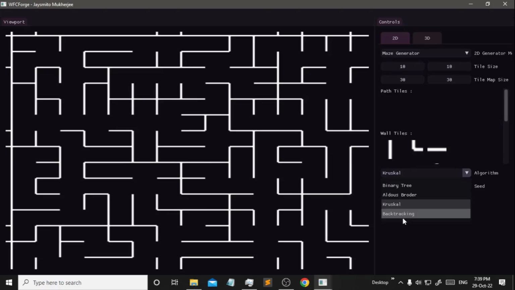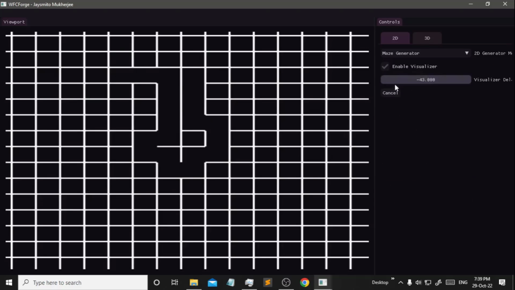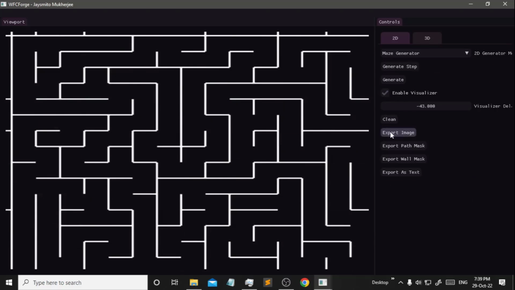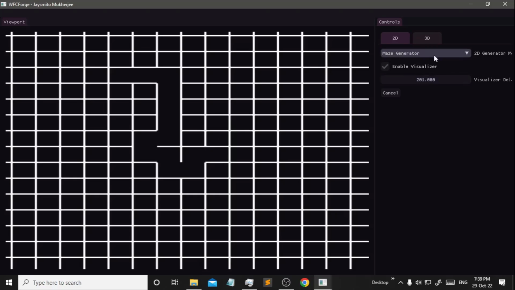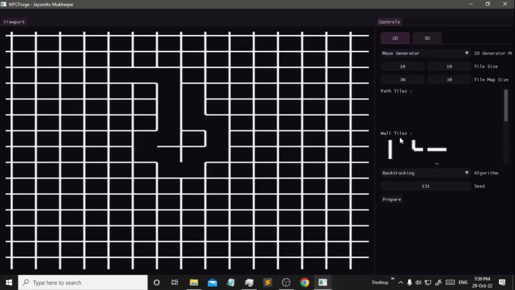Alright, so next one, backtracking. Go ahead and generate that. We can slow this down a bit. Clean up, prepare, let's increase this to something like 200 milliseconds. This is in milliseconds. Now you can see how it's working. The next part is exporting the mazes.